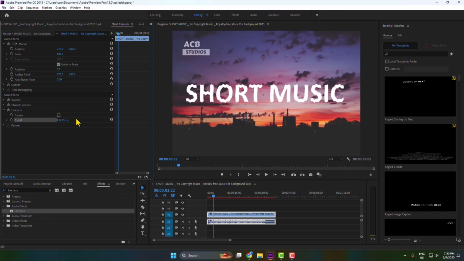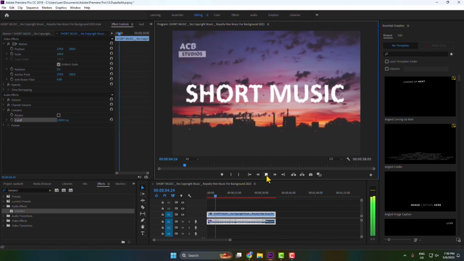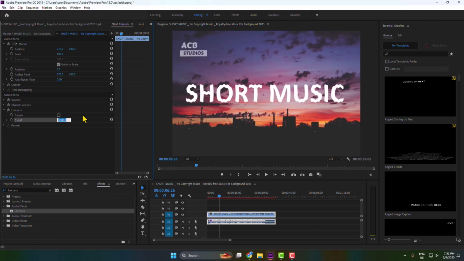Just change this cutoff value, so I'm giving here 1300, and now let's play this music. And here, as you can see, currently this music has changed, and you can also change this value.